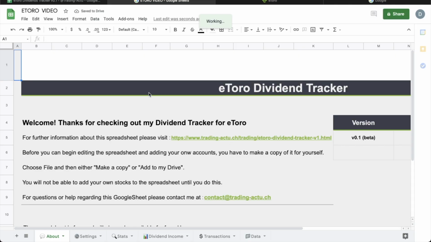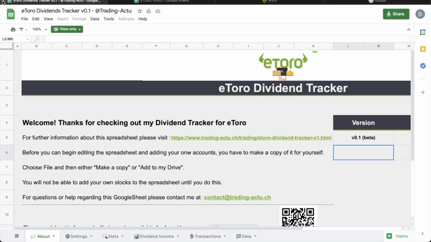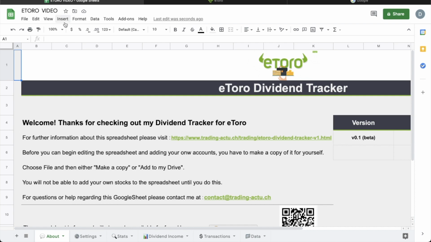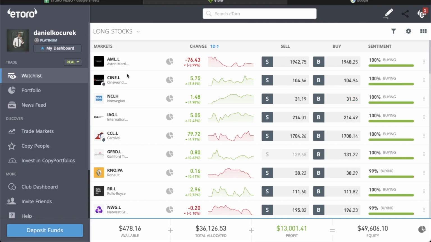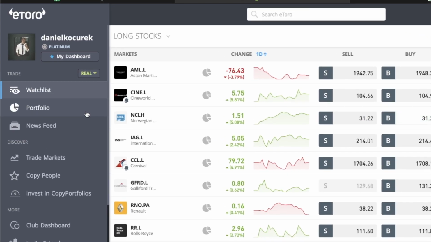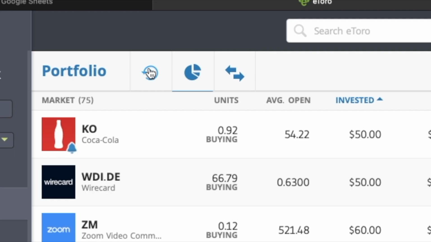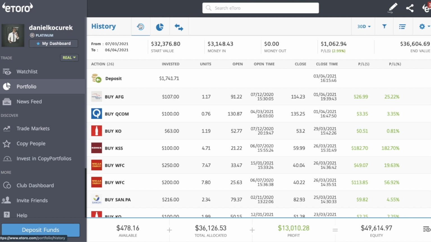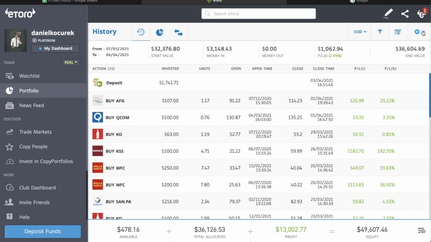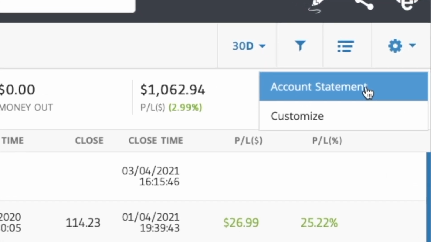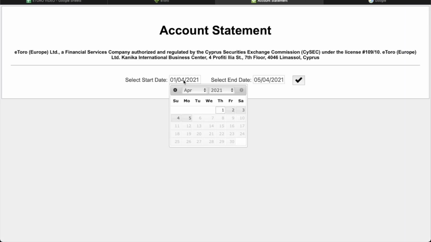Okay, so we've got a copy. Now we can close the old tab. What you have to do now is go to your eToro profile and take our account statement. So we go to portfolio, then we click on this clock, that is history. Then we go to the right side, click on this settings button, and right here we have account statement. We go there. I don't know when you started trading on eToro, but you can choose any year. For this video we're going to choose only the last month, from March till April. So I click on March, okay, and I click on generate.